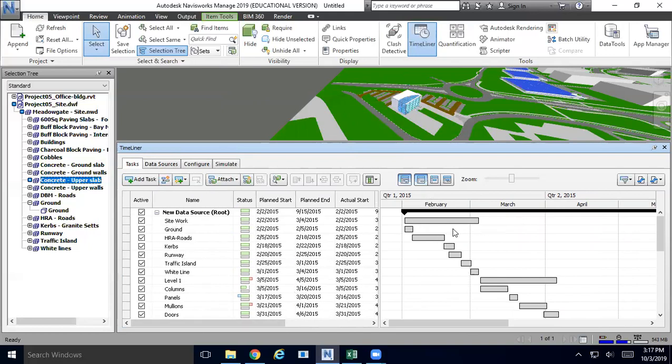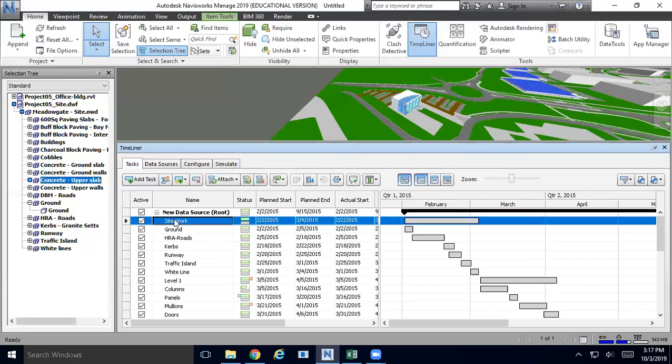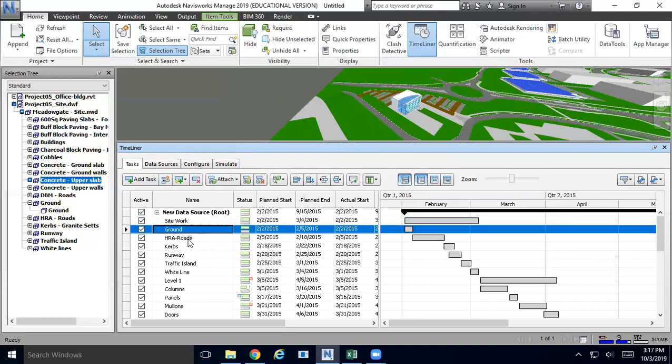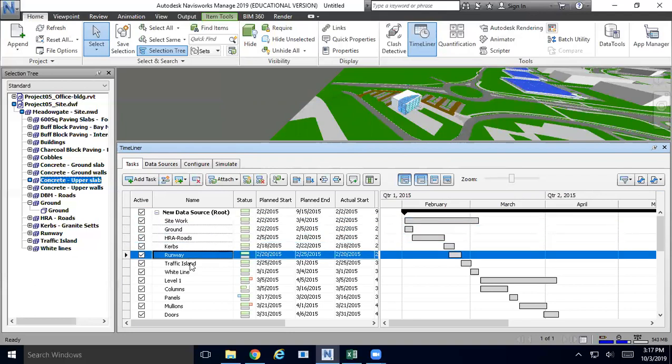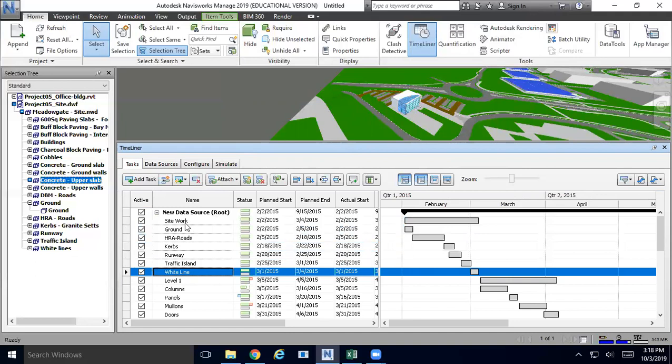So this is the bar chart. Before we link each bar to the 3D objects, we need to review the hierarchy. Let's say site work, that's actually a level 1 activity, because all the ground, HRE roads, curves, runway, traffic line, and white line should be what? The subordinates of this site work, right?